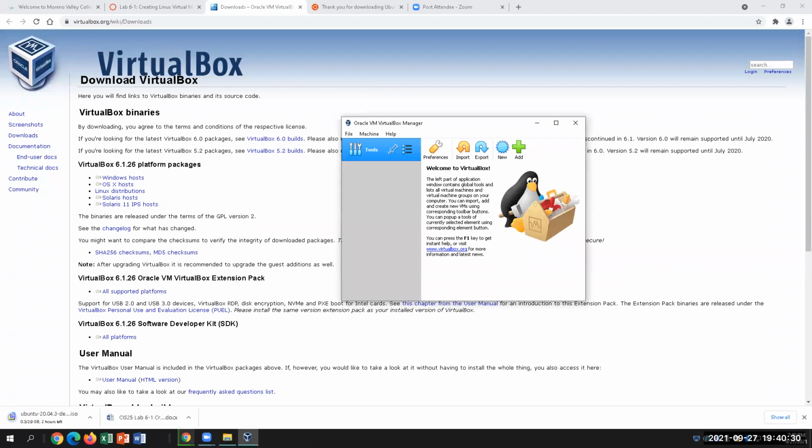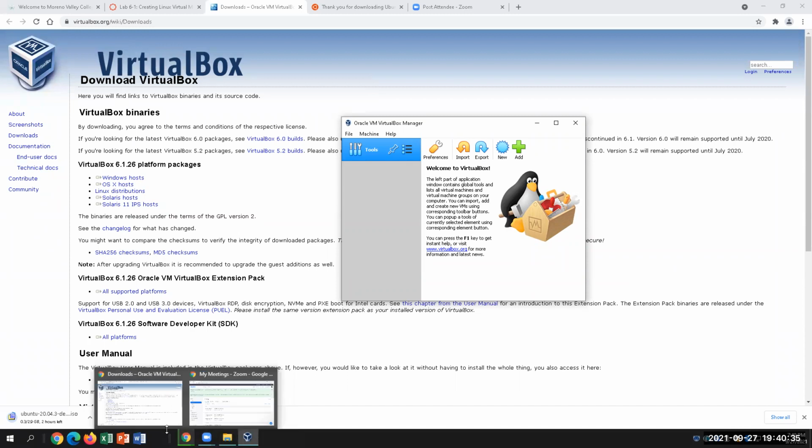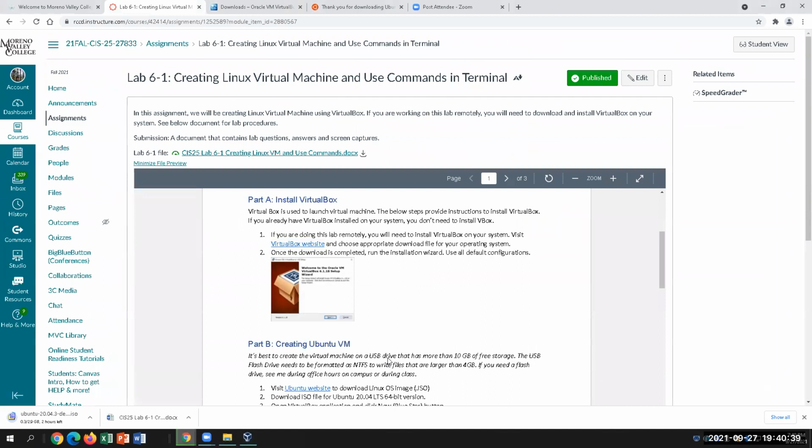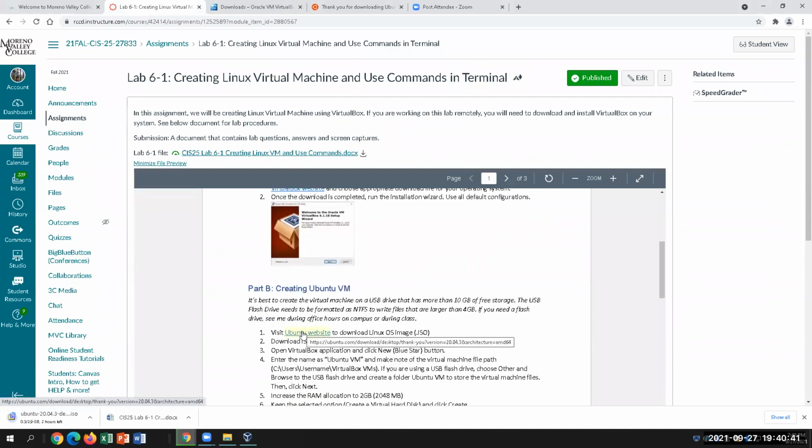Before we get in depth with it, I want you to get started, and you should download your Ubuntu, okay? As you can see on mine, it's crawling slow, so maybe I should cancel that and then re-download it.